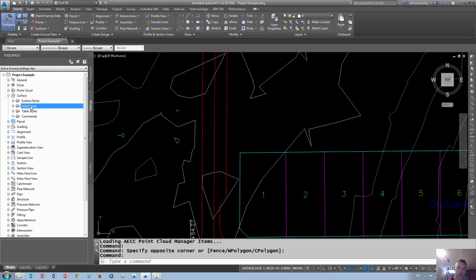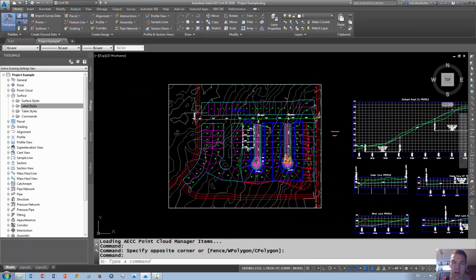And then I have a label style, so if I wanted to label any of the contours, it's broken up into two different sections: the object style and how I want that object labeled. And that goes the same for any of these different features listed here. We'll go into the tool space a little bit deeper later, but I want to talk about the ribbon up top here.